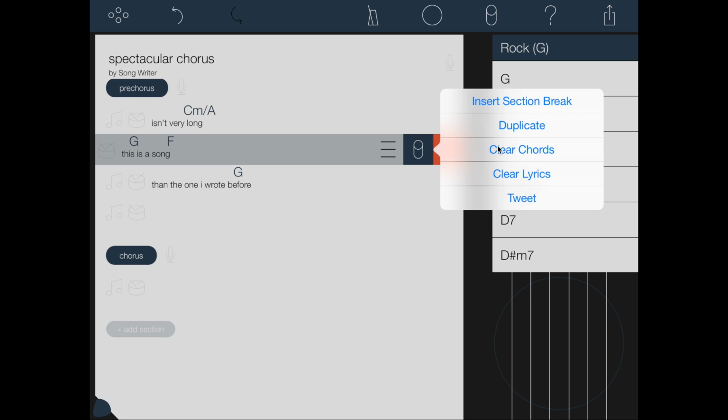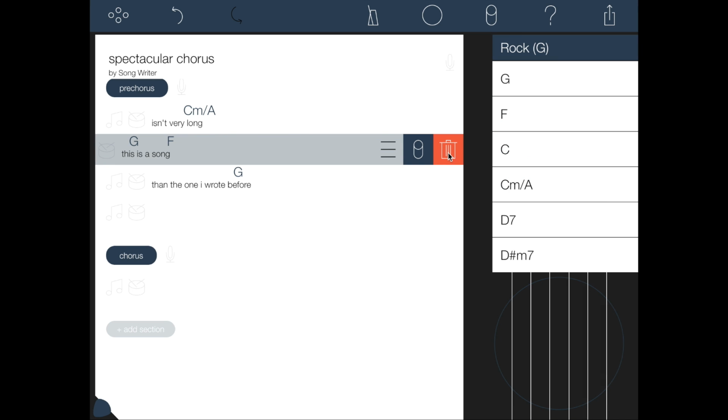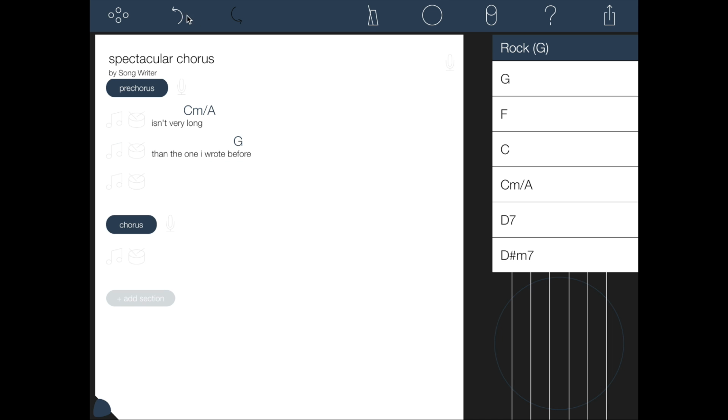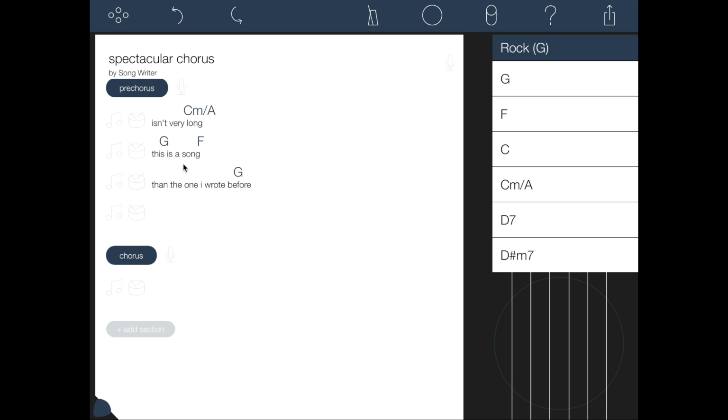And then again, we can clear the chords and the lyrics of just this line if I want to. Or hey, maybe you're really proud of something, you want to tweet it right now. Hey, I put that there for you. For that one guy that wants to tweet random song lines, that is your button. Or you can delete a song line. No, come back. All right.